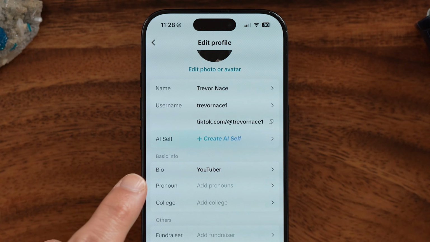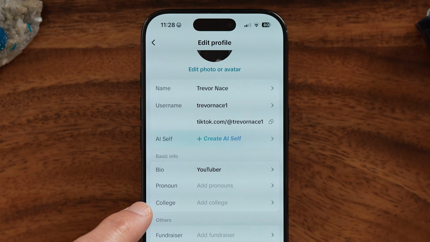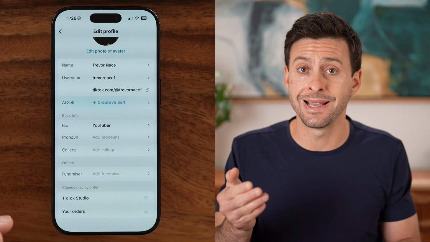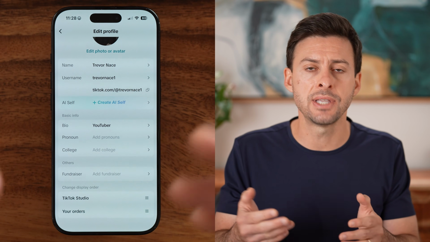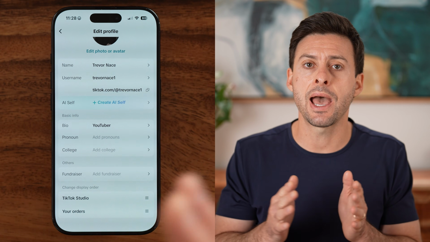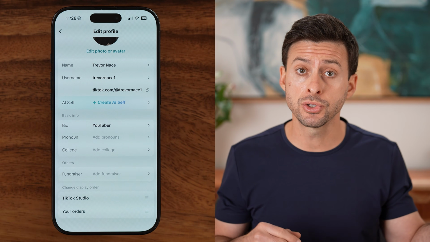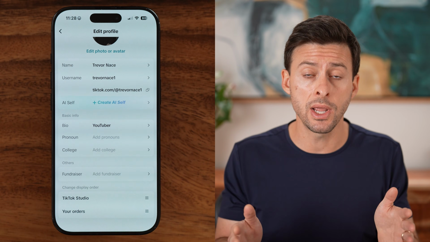Scroll down, and under Basic Info, instead of bio, pronoun, and college, you'll also see an option that says Link. Essentially, just tap on that link and you'll be able to add that clickable link. A personal TikTok account can include a URL, but it will not be clickable unless you have verified that you are a business on TikTok, and then it will turn into a clickable link.